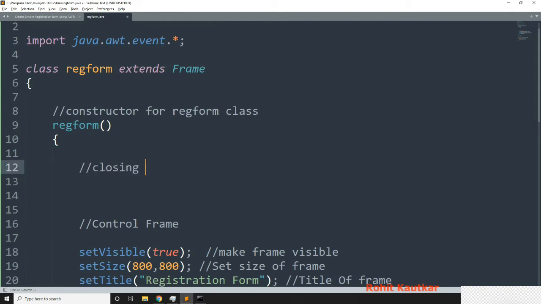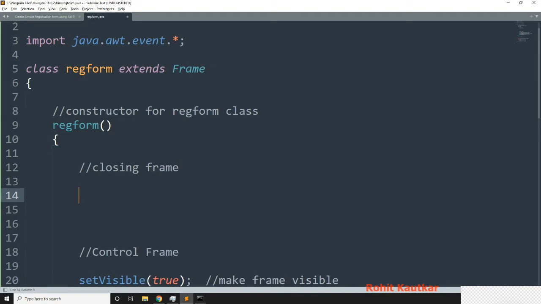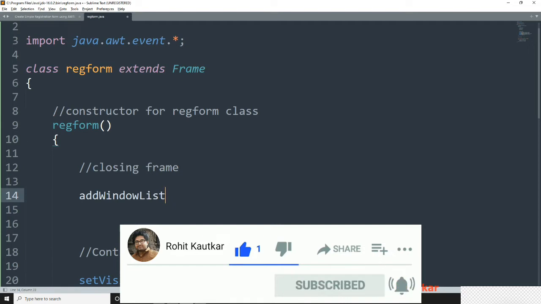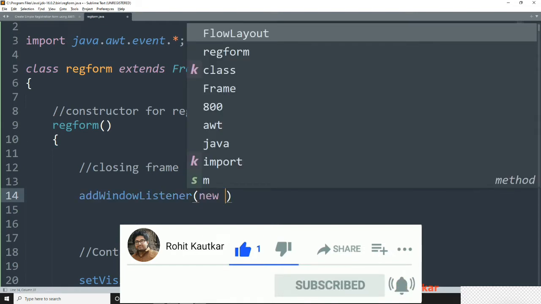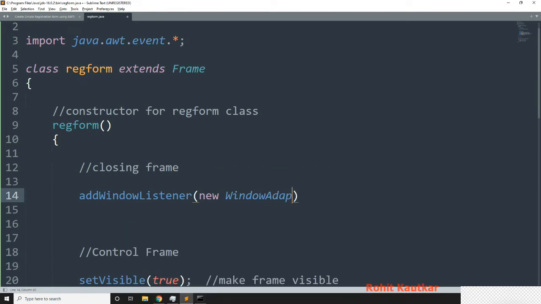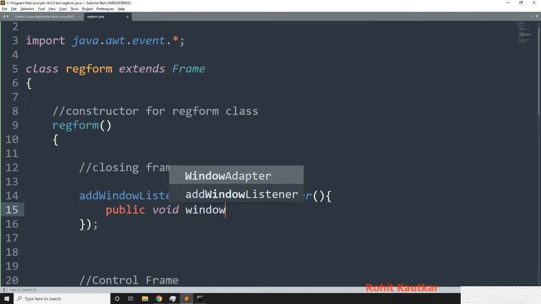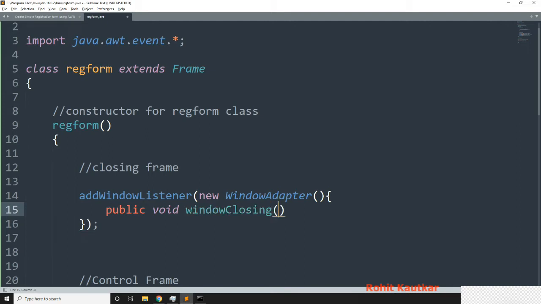So here we will write closing frame. So for closing the frame we will add a window listener over here, and within this we will pass the object of the WindowAdapter class, and within this we will now implement a method called windowClosing. So public void windowClosing, and it requires the object of the WindowEvent class.